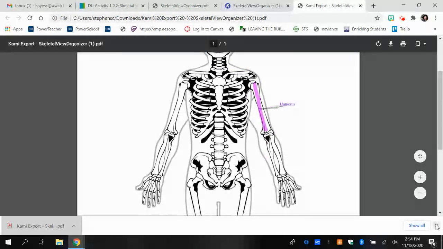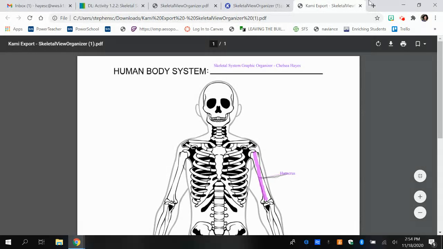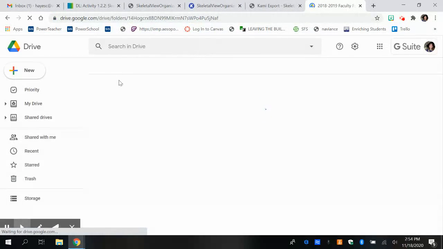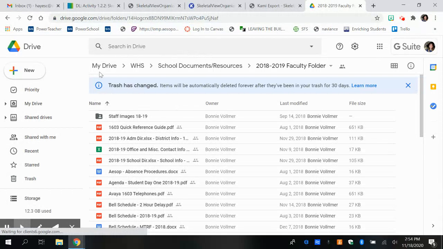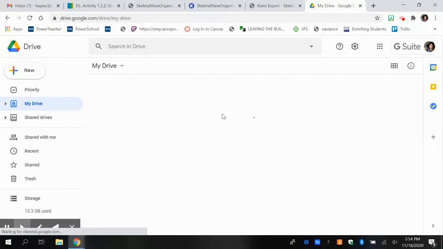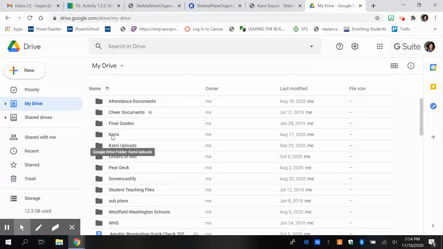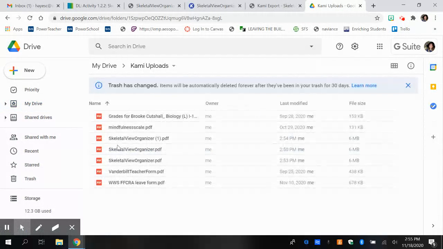So that's wonderful. And you might say, okay, Mrs. Hayes, but how do I access it if I'm in Google Drive? So I'm going to go to my Google Drive, which for some reason always defaults to this specific folder. But when you go to your drive, you'll see that there are two folders, Cami and Cami Uploads. Yours will probably just be Cami Uploads because that's stuff that I uploaded directly from my computer. So I'm going to click on it, and I see that this is the Skeletal View Organizer 1, the one that we were looking at.